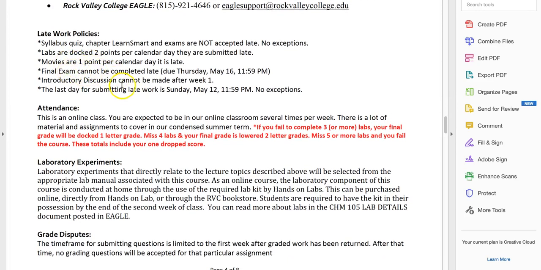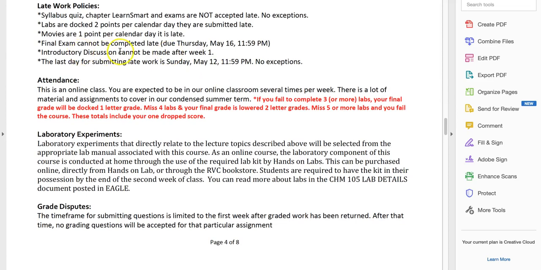The final exam cannot be completed late. Class is over, locked, and done. Thursday, May 16th. Our introductory discussion, that forum that we're going to meet each other in, can't be made late. And then the last day for submitting any late work is actually Sunday, May 12th, and there are no exceptions to this. So again, late work doesn't mean anything. It just means what is accepted late, movies and labs.